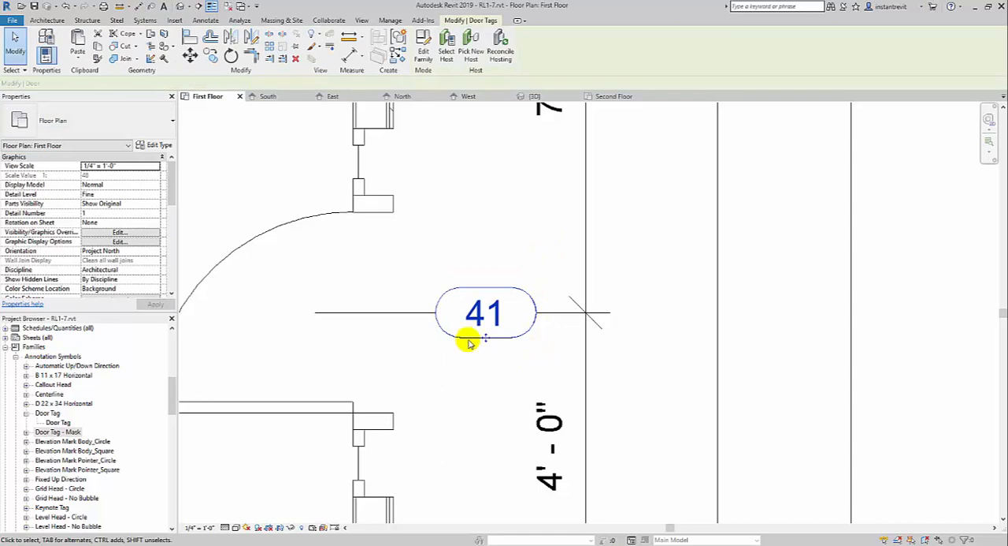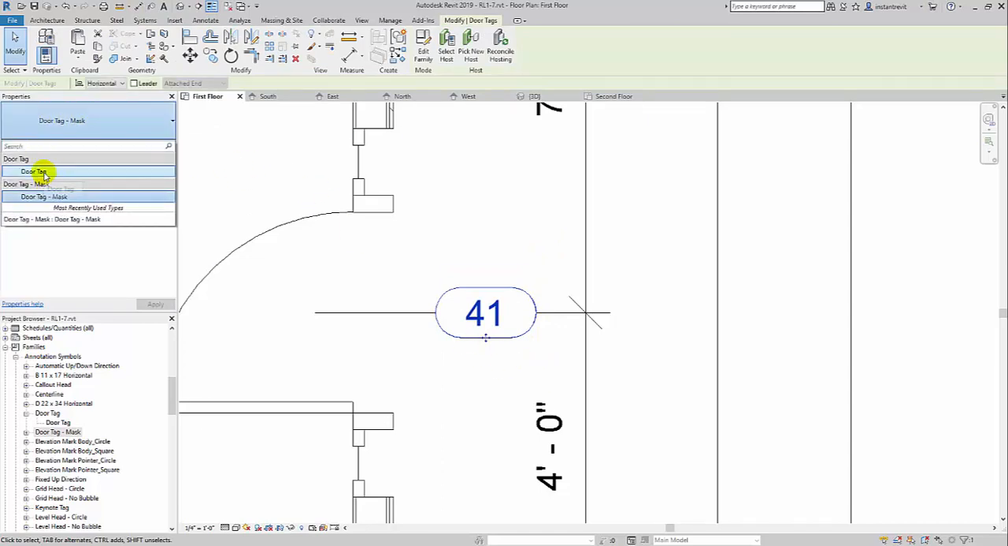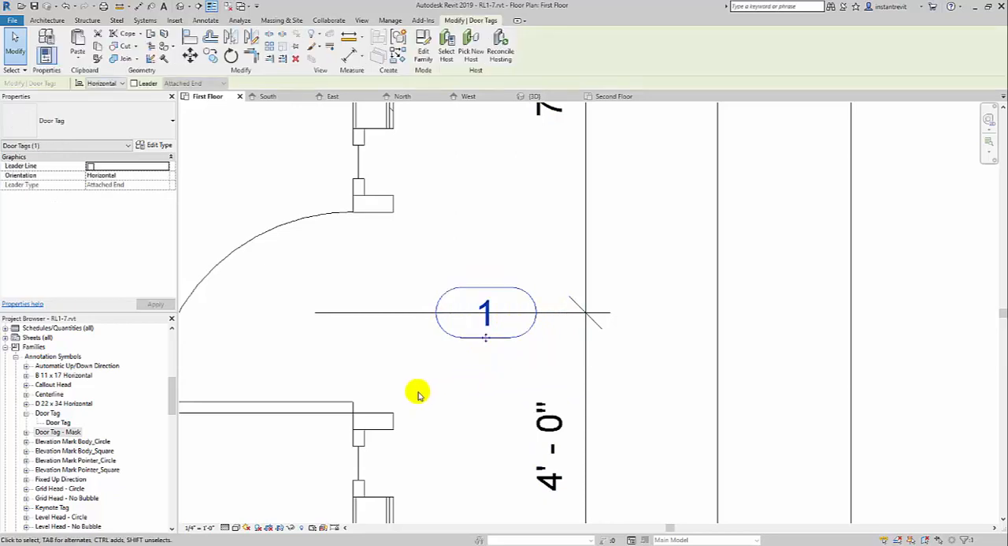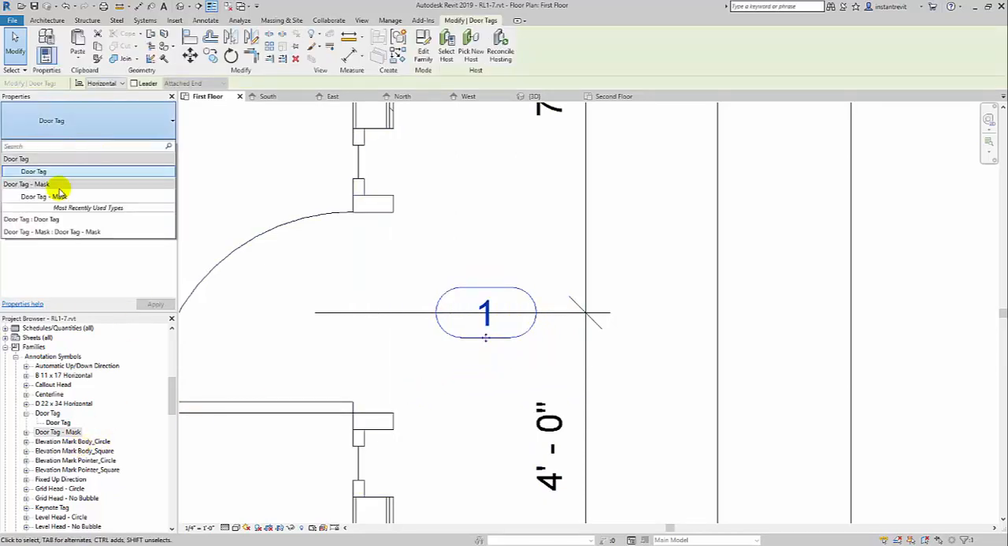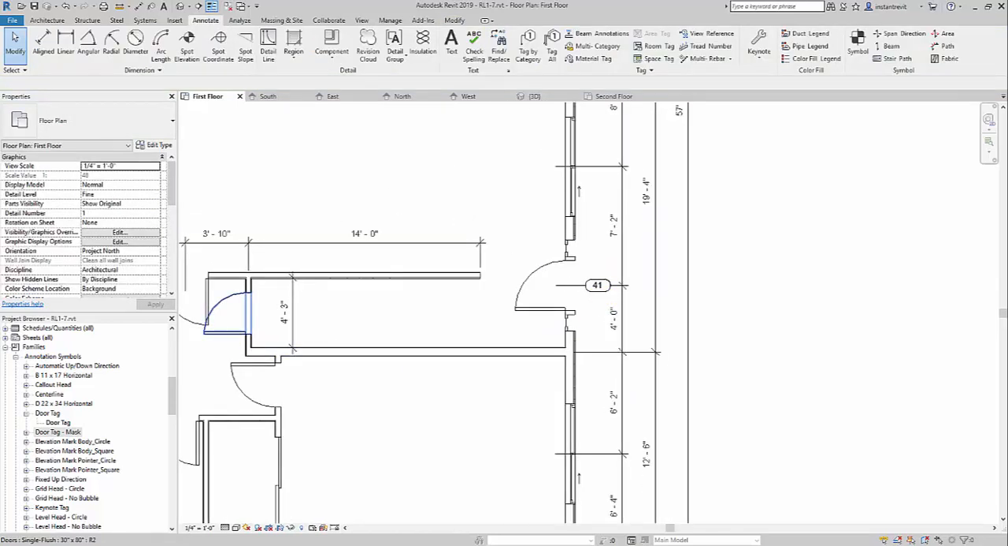let me pick this and change it. See, I'm using the door tag mask type. If I went to door tag, see what it does? Shows this as a number 1, and the extension line cuts through. We don't want that. So I'm going to put this back on door tag mask. Okay, we'll worry about the letter and number later.